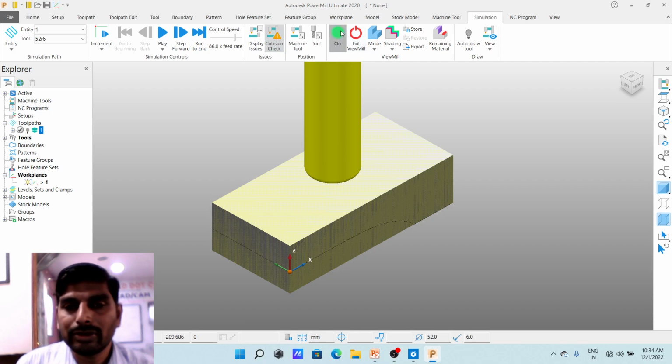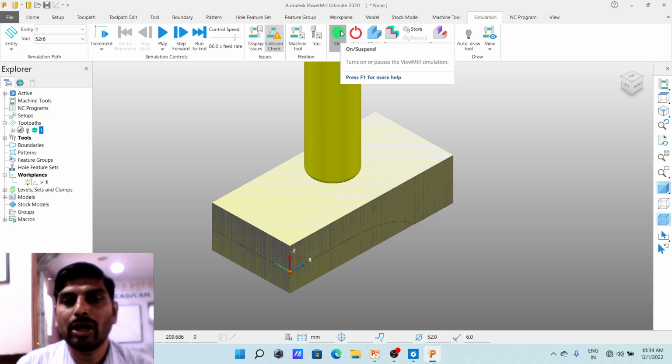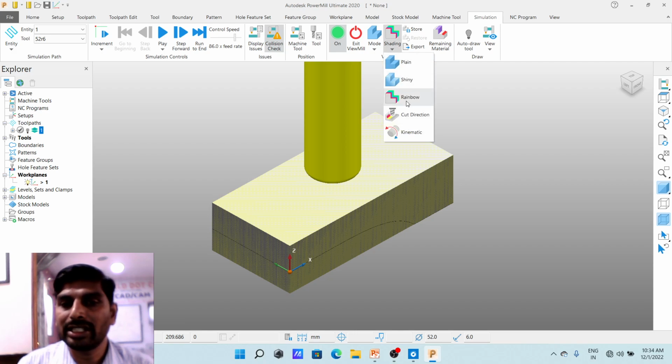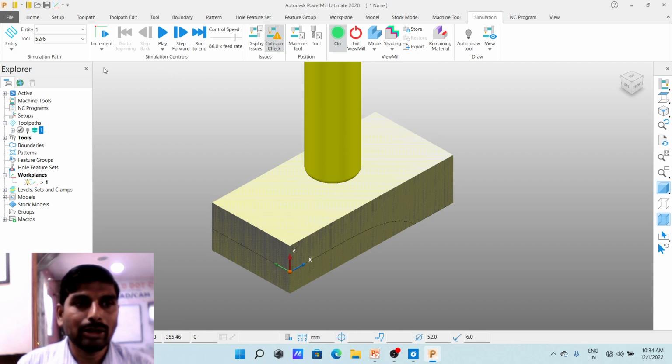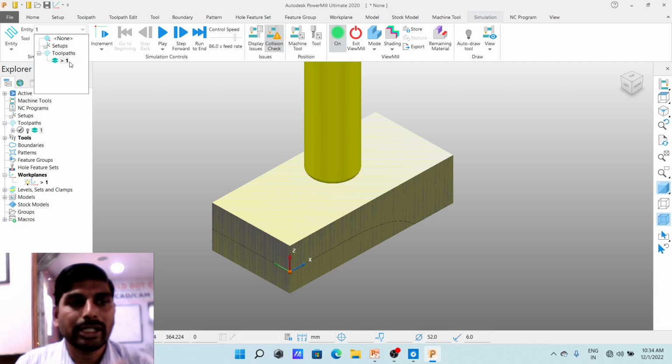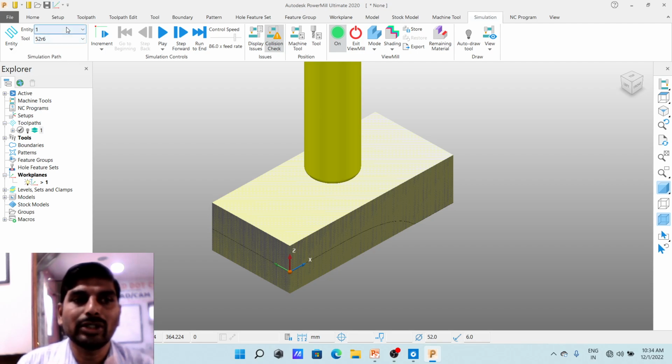So we have clicked the button called view mill on, and we have selected the rainbow shade. Then you have to select which toolpath. On the left side you will find the entity list, and in that entity is a list of toolpaths. Right now I have just created one, so there is only one toolpath in the list. I will select that toolpath.